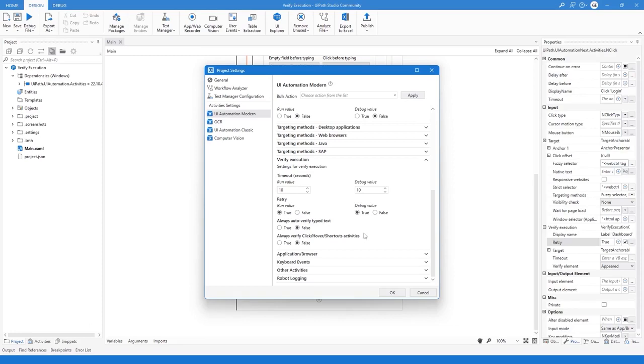Use Verify Execution to check that clicking the button, typing into a field, or hovering over a UI element was successfully executed. Set Verification to check if an element appears, disappears, text changed, or is visually changed. Set Auto Verify for the Type Into activity to check if the text is in control, or set an expected text for verification. Use the Retry option to retry the action when the verification fails.